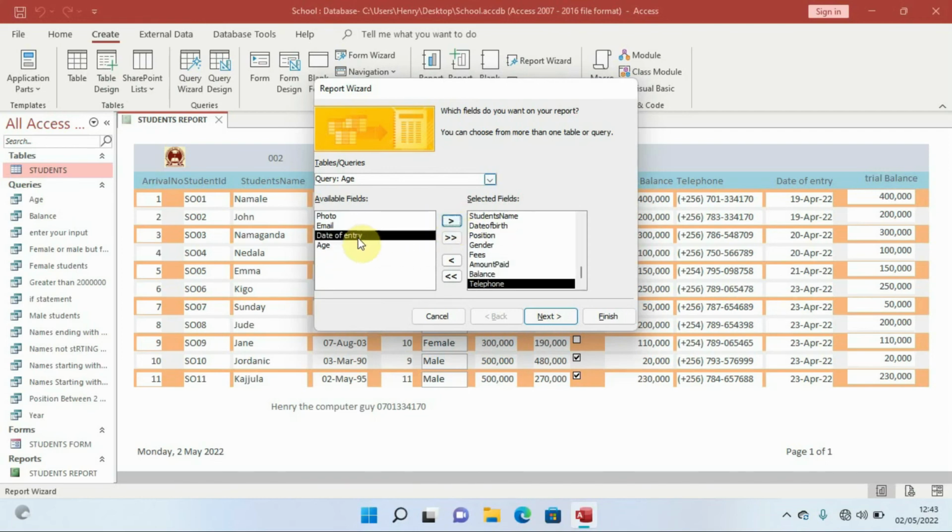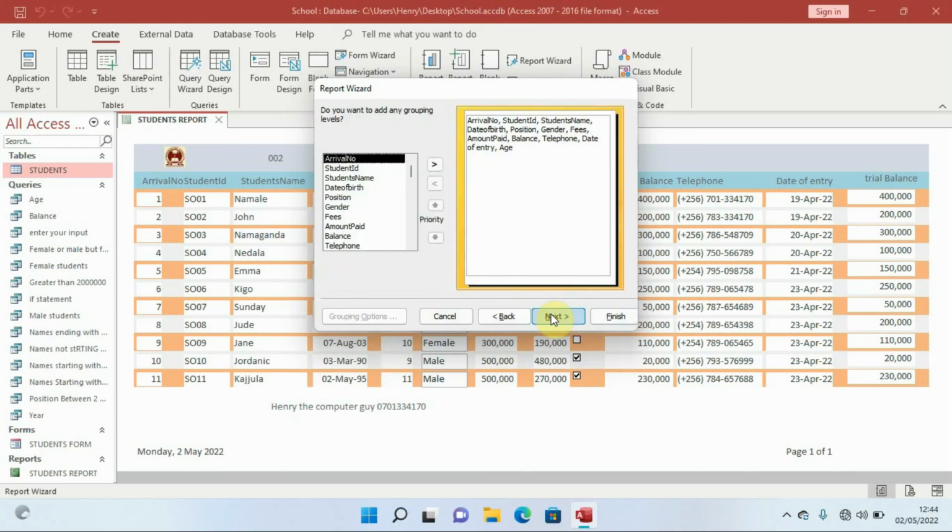I want the date of entry. I also want the age because they have told us they want it to be the age. So I'll also include the age. Then I'll come and say next. Having said next, remember I told you if you wanted to make some groupings, you can always make the groupings from here. We come and click on next.